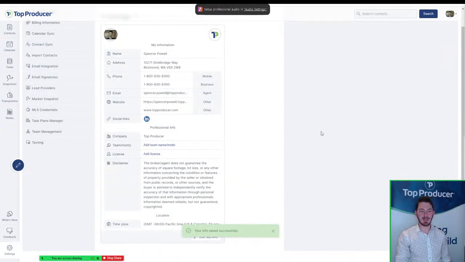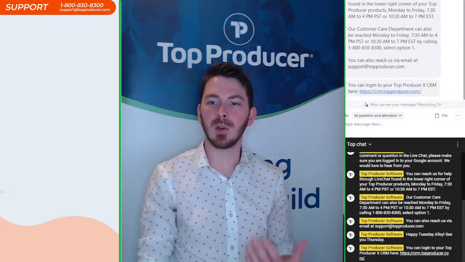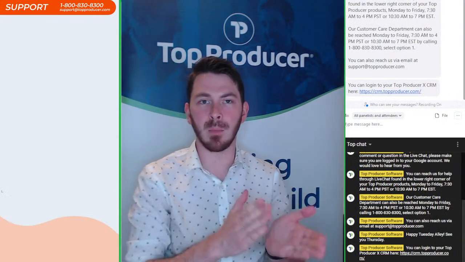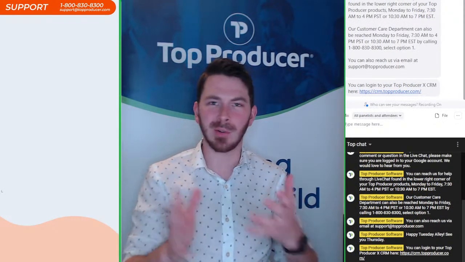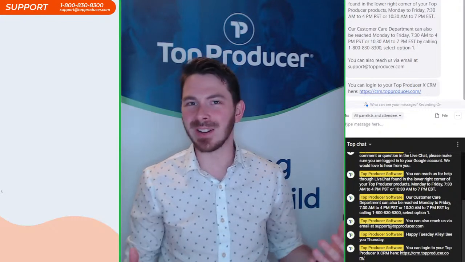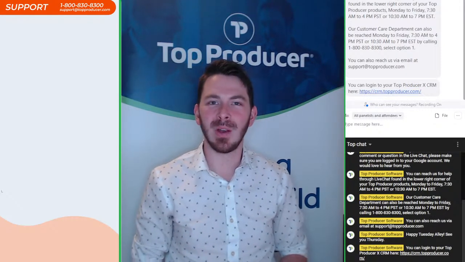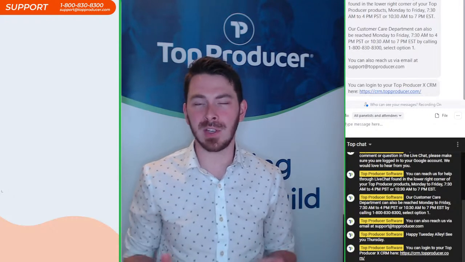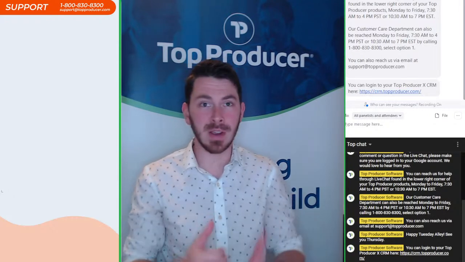So then on the next page, if you're a brand new user, you'll be prompted to either add or import contacts. It'll say, welcome to Top Producer X, a great CRM starts with your contacts, or something like that. So what I recommend here is if you don't have your CSV ready for import, and I'm going to show you guys how to do that later anyway.